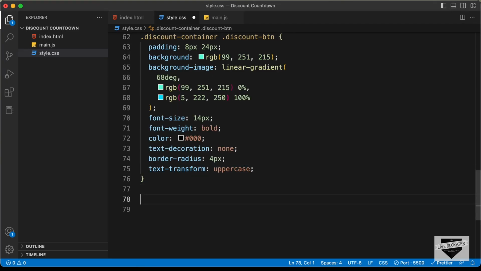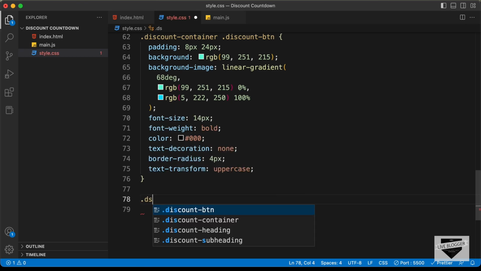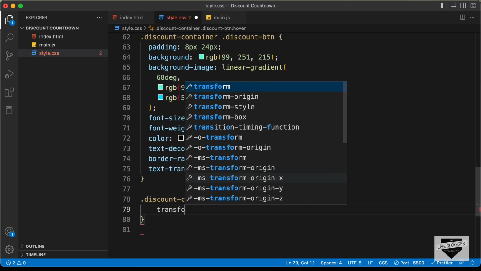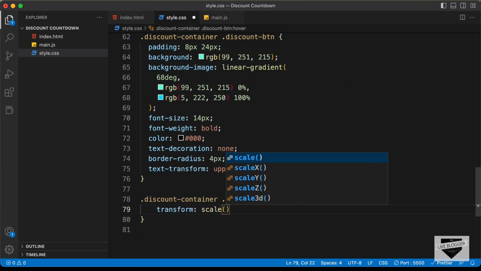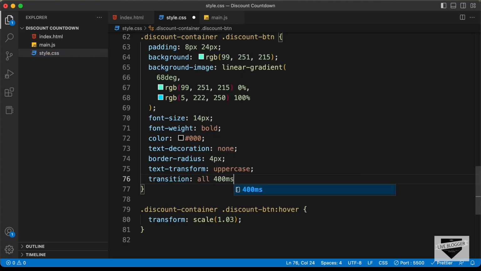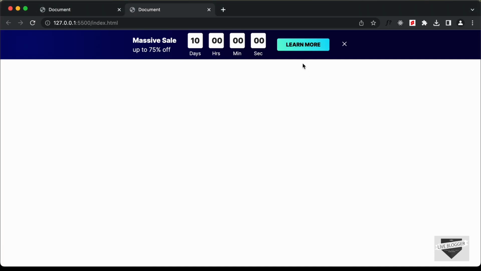So for that let's tap discount container discount btn hover, and here let's tap transform scale, and I'll just set it to 1.03, and we'll also have a smooth transition. So I'll just tap transition all 400 milliseconds ease, and now if you hover over this we can see that we have the hover effect for the button.